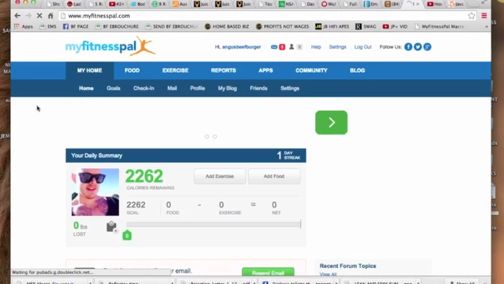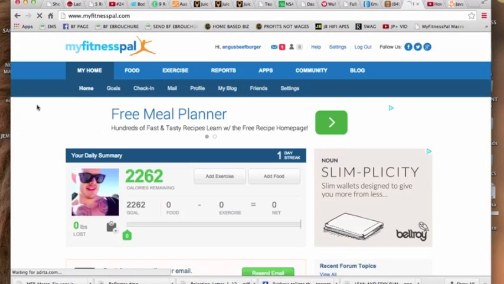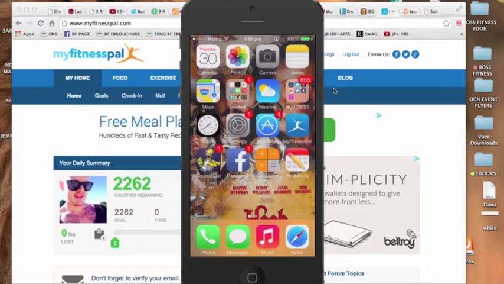And then what you do is, when you download the MyFitnessPal app for your phone, that is basically going to work in sync with the app that you've got set up here on the internet on your computer. So what's going to happen is when you actually set it up on your phone, it's basically going to look like this.